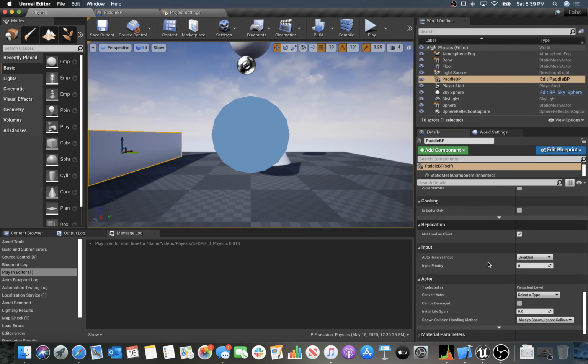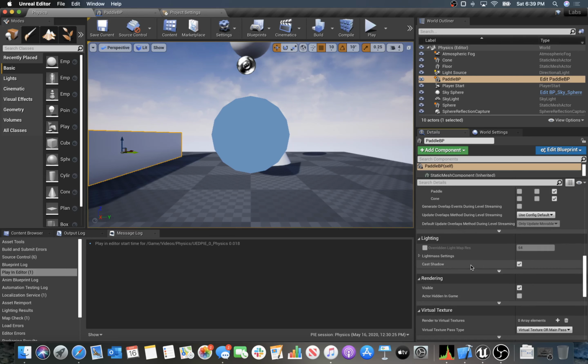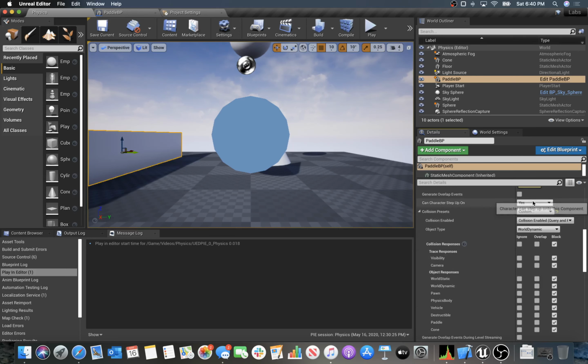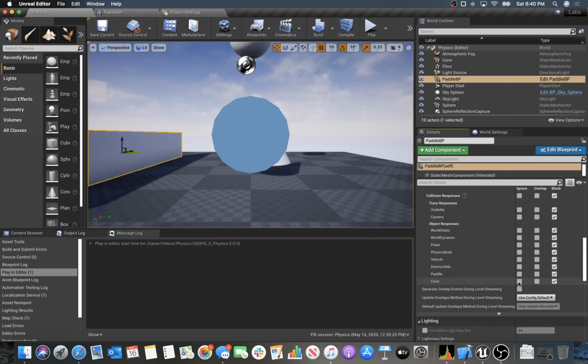So we'll set the object type here. We made it custom, and then we can make this one be the Paddle, since it's the paddle that's rotating. And again, we'll do a similar thing where we'll say, well, if it's a paddle interacting with a cone, we want to ignore it. Paddles and paddles, maybe they should ignore each other too.